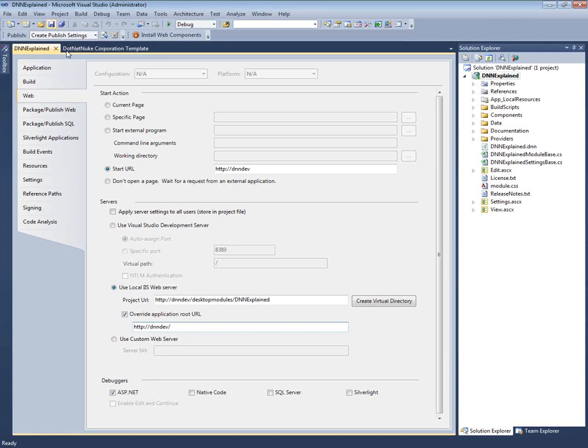So we've made these project property changes: changed the start URL to DNNDev, changed the project URL to DNNDev, desktop modules, DNN explained, and then we overrode the application root URL to DNNDev. Essentially what we've done here is set up our project so that we can hit F5 or start debugging our project and attach to the DotNetNuke website, which will then run our project.